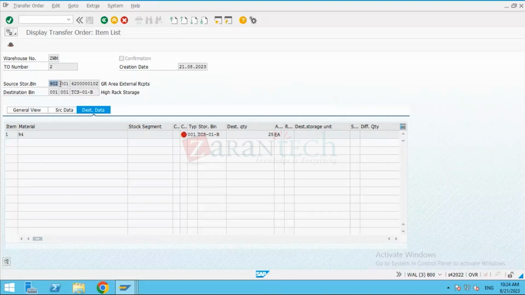Okay. And this destination we have keyed in manually. All right. In your transfer requirement, you have either source or destination. In the transfer order, you have both.